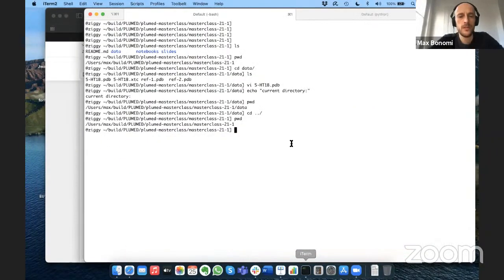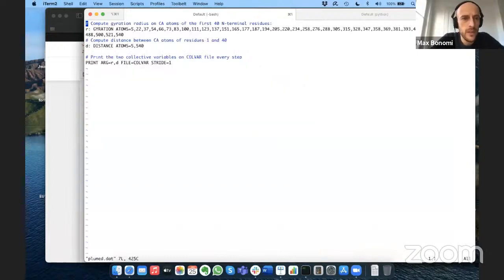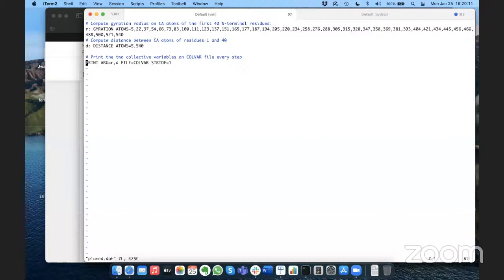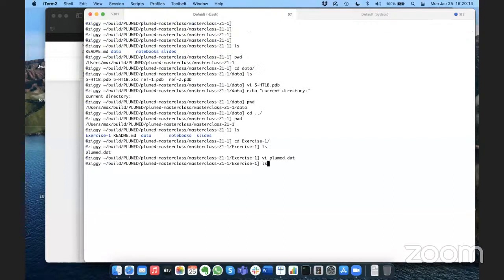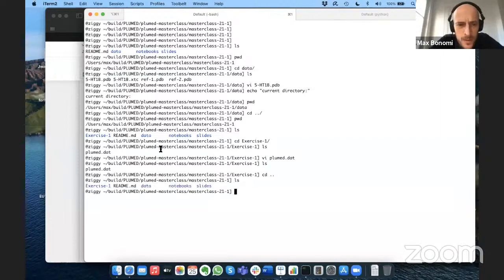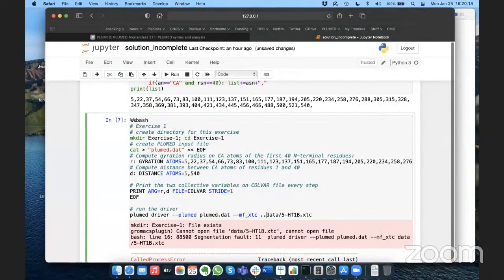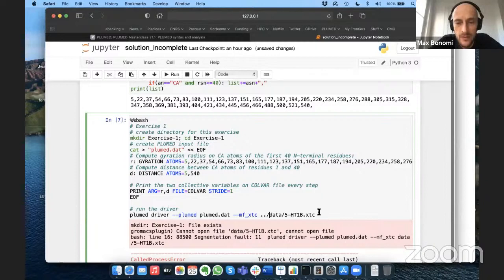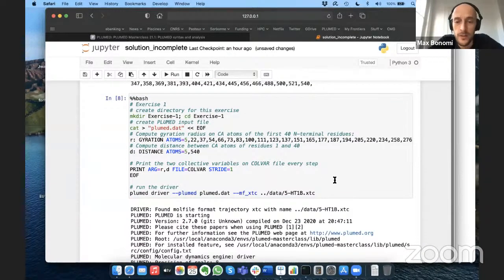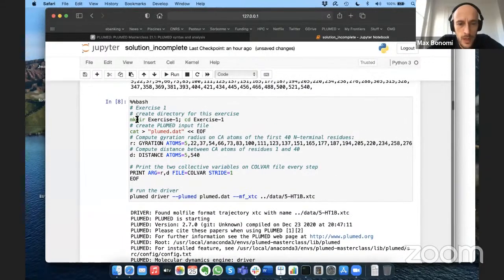So we have a problem here already. Let's have a look. Do you need the dot dot before data since it's one directory out? Yes, one directory out. Now we will have another error because the directory is already present. Okay, perfect, thank you. So we were in this directory, exercise 1, so the path should be with respect to exercise 1. We have to go back one directory, then data, and select the XTC file.